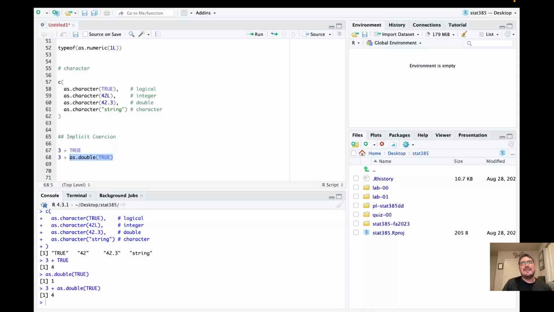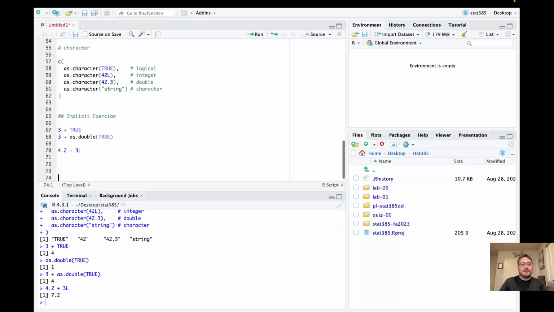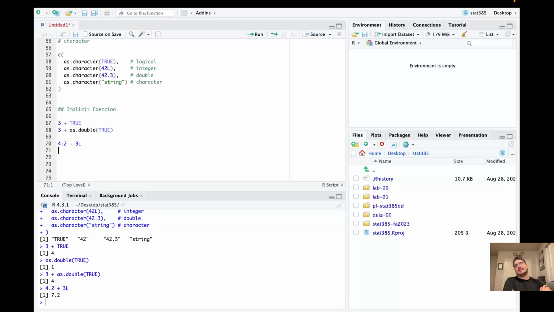Okay, so other examples. I actually did this in the last video. Actually, I didn't do it with a decimal. So this is very easy to see as a type double, and this is a type integer. It's going to just convert it, coerce it, to be type double. This kind of integer-double type coercion happens all the time.